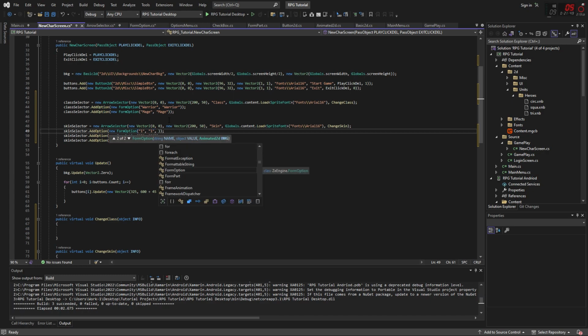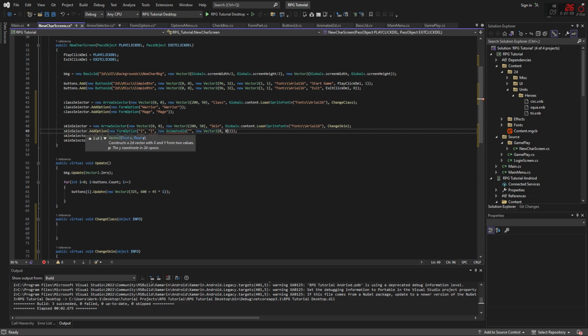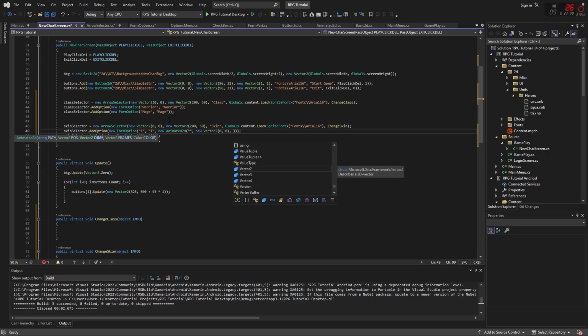In here, we need to declare a new animated 2D, right? Because that's what we did. We have the path. We'll get to that in a second. New vector 2 for the position is just 0, 0. See, I don't like that it keeps popping up that thing. So it's really distracting for me.